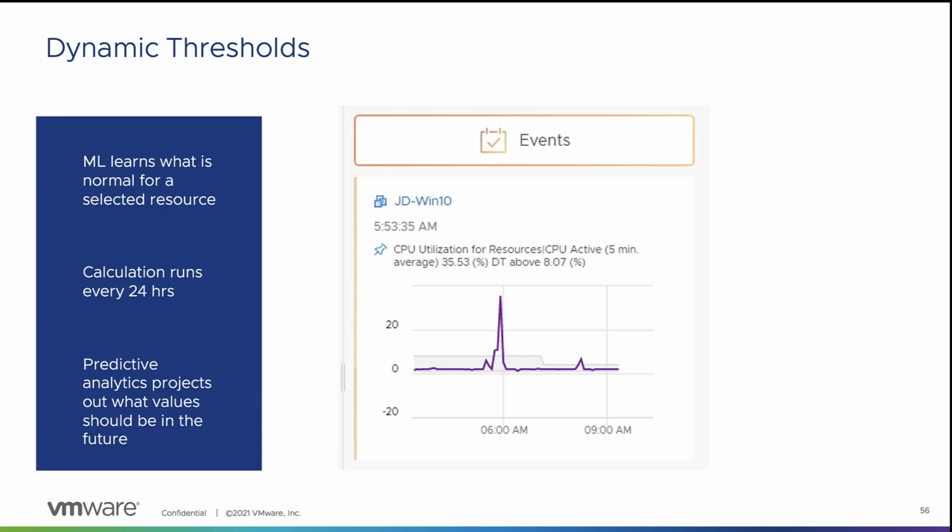If we start ignoring alerts that are coming through because every time a metric breaches a hard threshold, we might miss something that's important if we start ignoring that noise. So we came up with this concept of dynamic thresholds, and what this is, is the back end on vRealize Operations Manager.